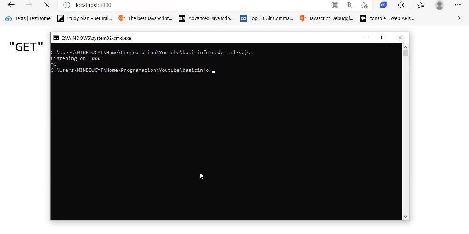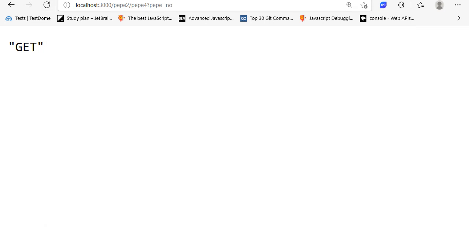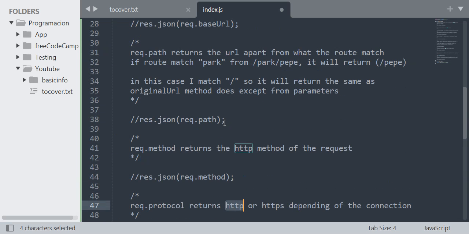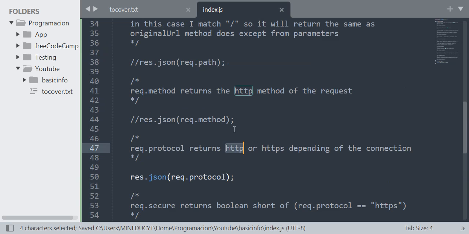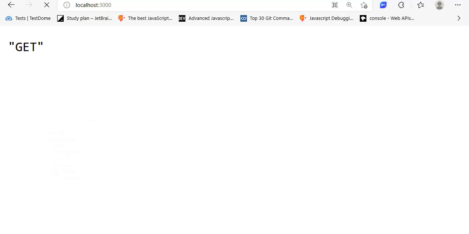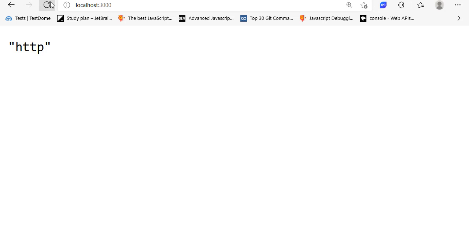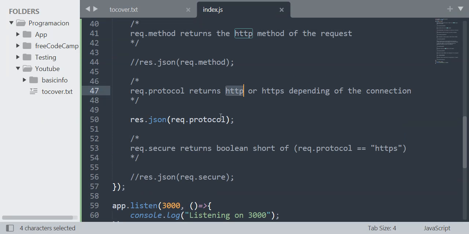What happened? Oh, I didn't save. Yes, I didn't save. Sorry, my fault. Yep, as you can see, it reloads and returns the protocol that we are using, either HTTP or HTTPS.